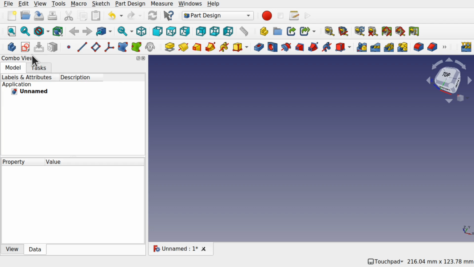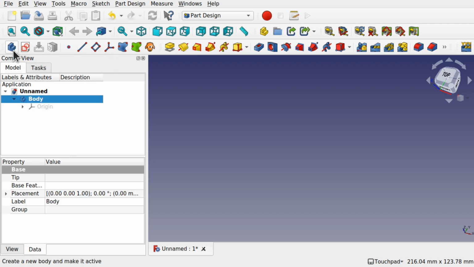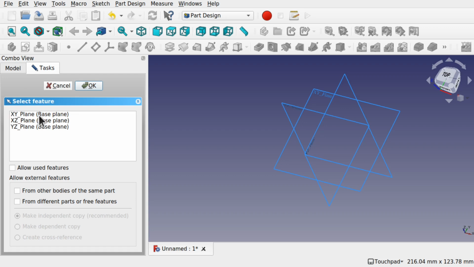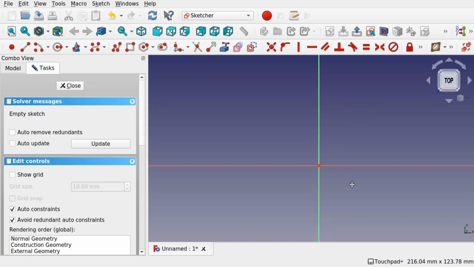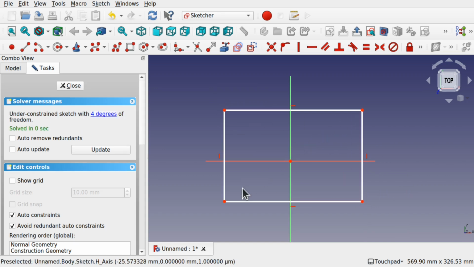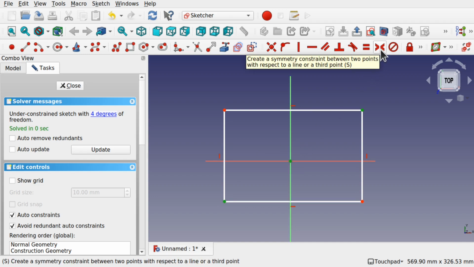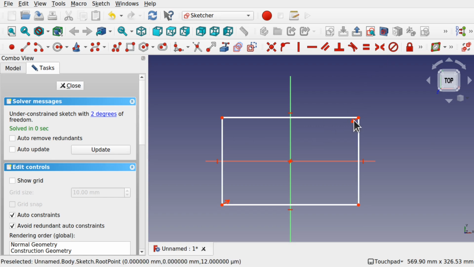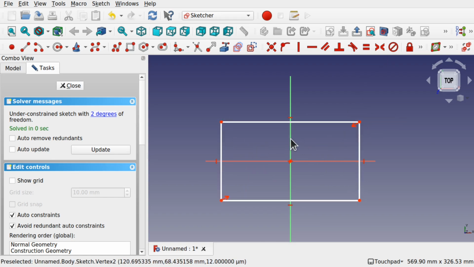So for that we need a lid. I'm going to create a new body and create a new sketch and look down along the XY plane and hit OK. First of all, I'm going to get my dimensions of my lid in. For that we just need a simple rectangle. And I'm going to make sure that this is centered over this midpoint by selecting opposite corners, these opposite points, and then lastly the midpoint, and using the symmetrical constraint. Now this has symmetry across this point.